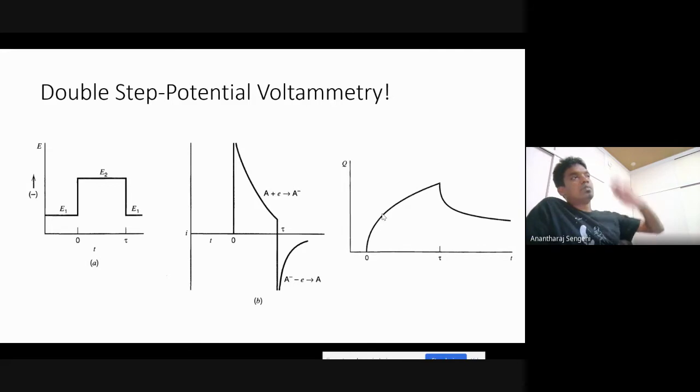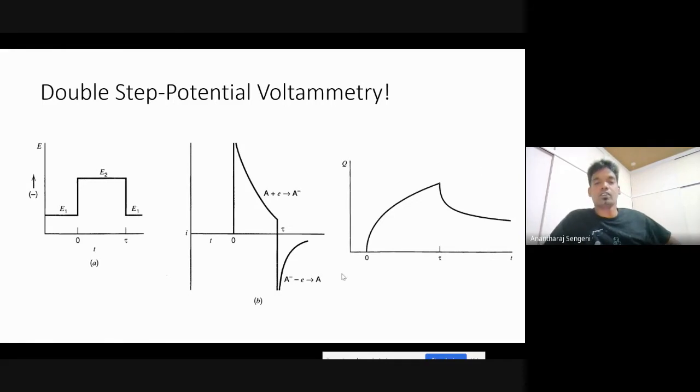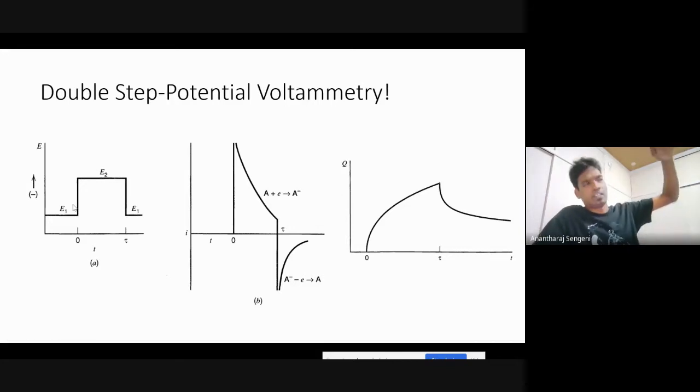The same is true in the case of double step potential voltammetry also. Here, we step up a potential, and after keeping it there for a while, we also step down the potential to the initial point. So it is just like cyclic voltammetry, but in this case, we do it at constant potential. We are not sweeping the potential. That is the main difference. In the case of charge transfer controlled reaction, if there is no backward reaction at the initial potential, you will not see any current. You will just see an increase in current initially, and that will be stabilized until you step down the potential.